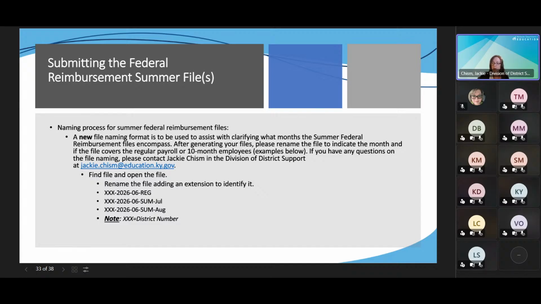And it'll help us reconcile so we don't have to go back to you and say, hey, which payment is this for? What month is this for? It helps for clarification purposes. So like I said, with the summer months, it's a little bit different, just adding the REG or the SUM. Okay, next slide.